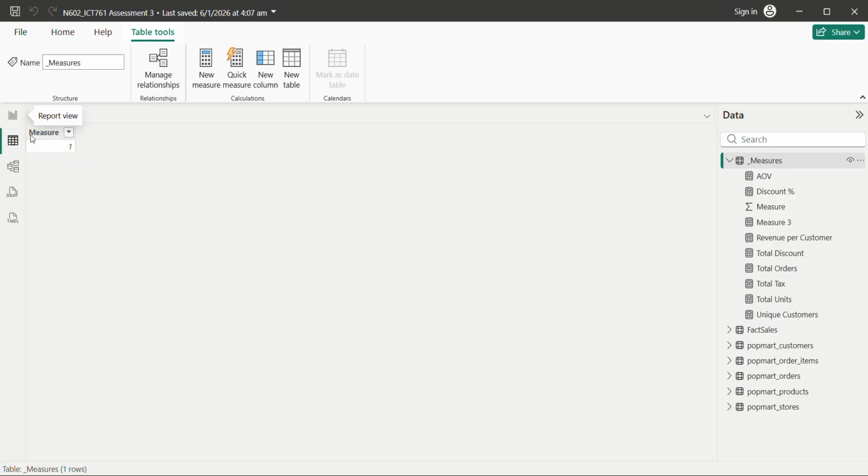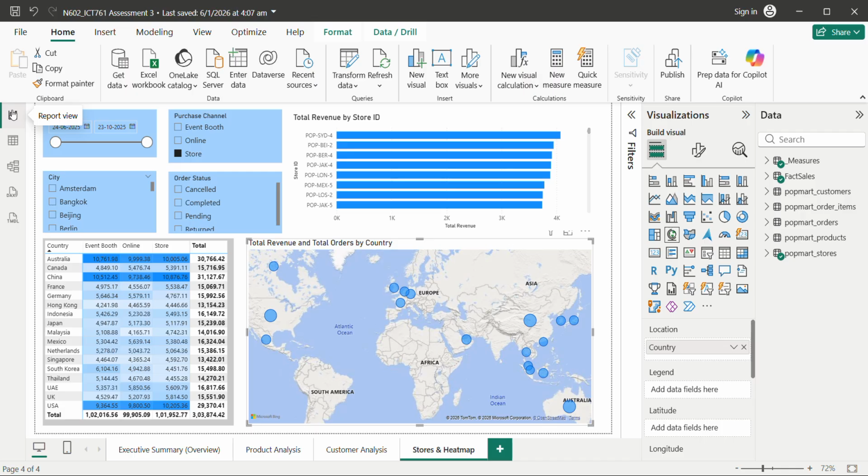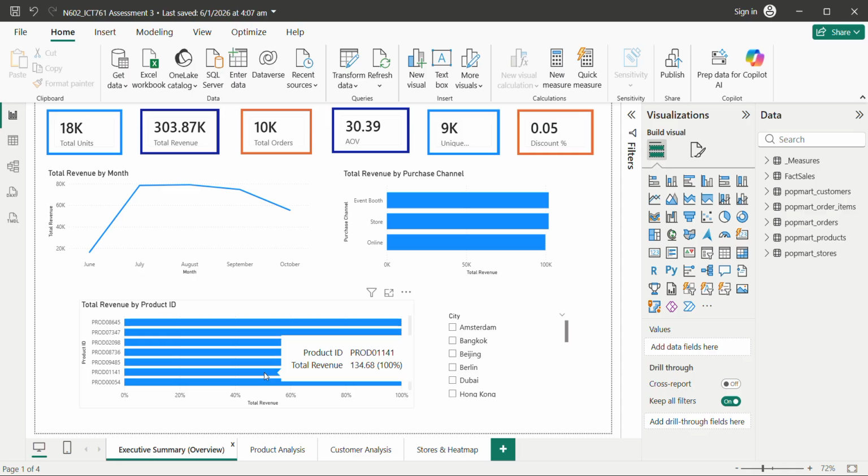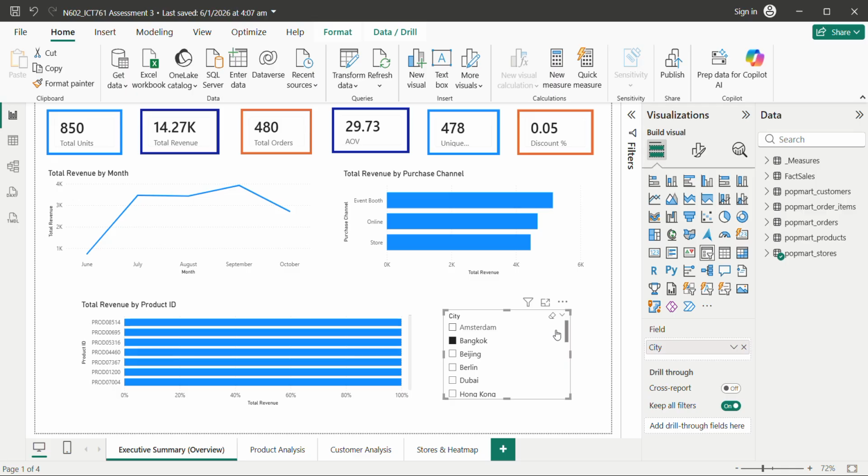And the last step, report pages and visuals. In page 1, the executive summary, the KPI cards show metrics briefly: total units, total revenue, total orders, AOV, and unique customers. They are also interactive with city changes. You can see a line chart displaying the revenue trend by month, and a bar chart comparing revenue by purchase channel. A slicer supports quick filtering, for example by city.